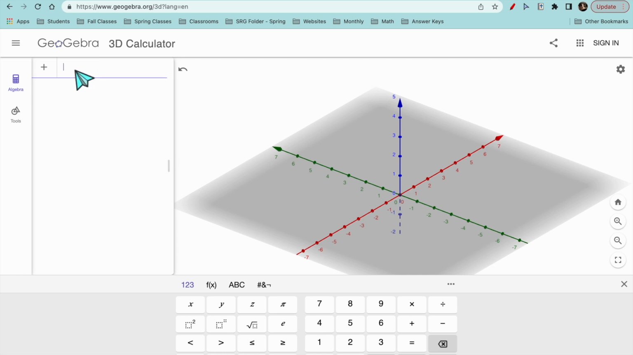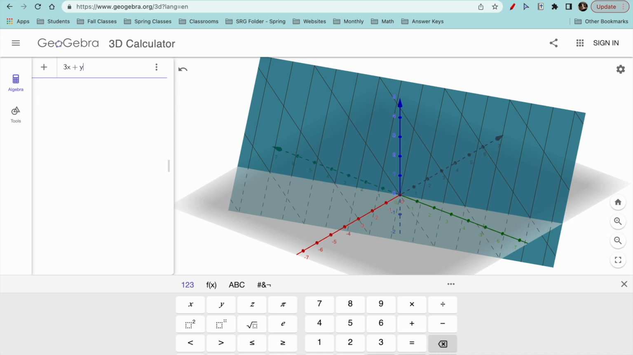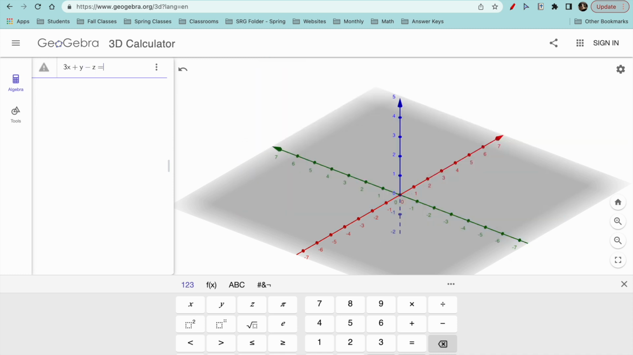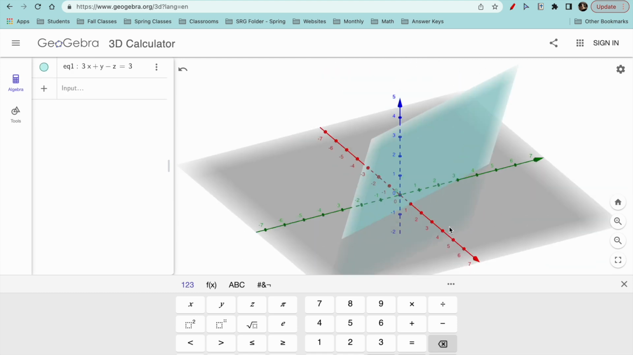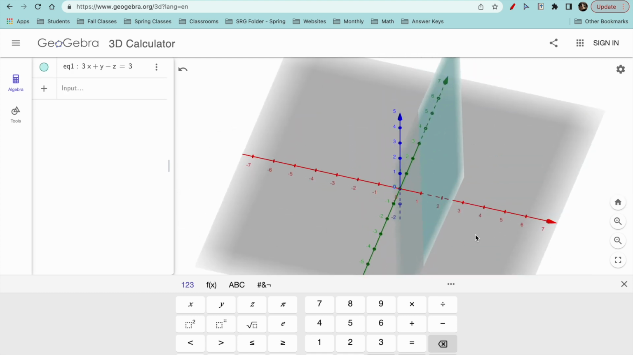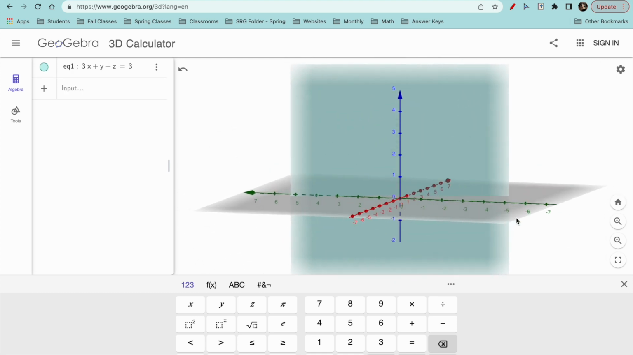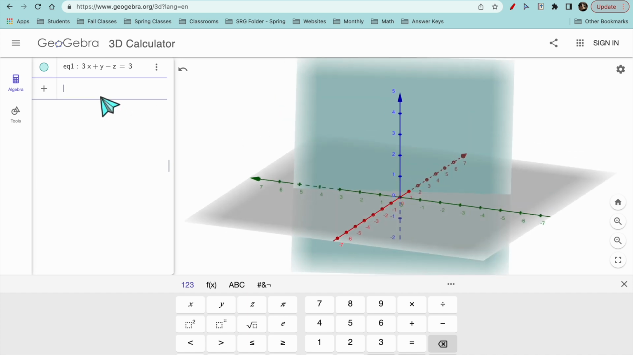So now if I go back and we were working on an equation with 3x plus y minus z equals 3, so that would be the equation. So this is what that first one looks like when I type it in. So it's a plane, and it looks like this. Because it's being connected over 3 dimensions, it creates a plane.